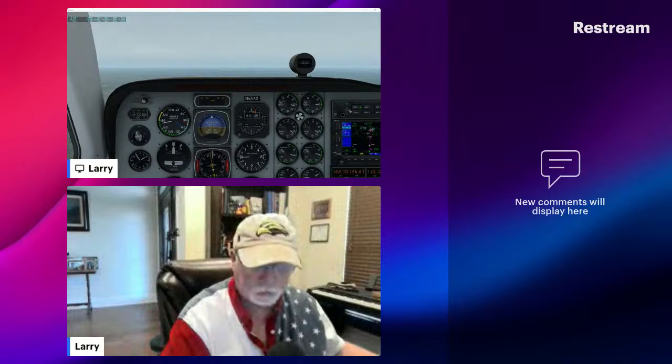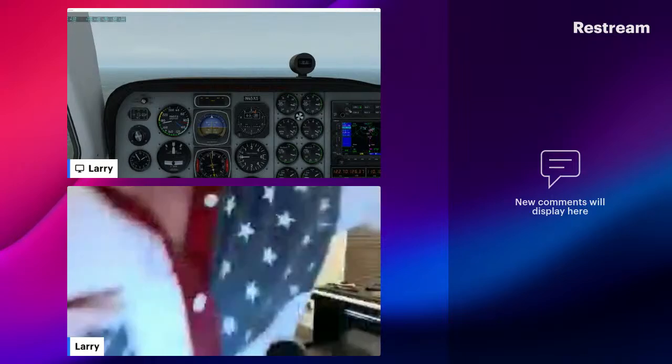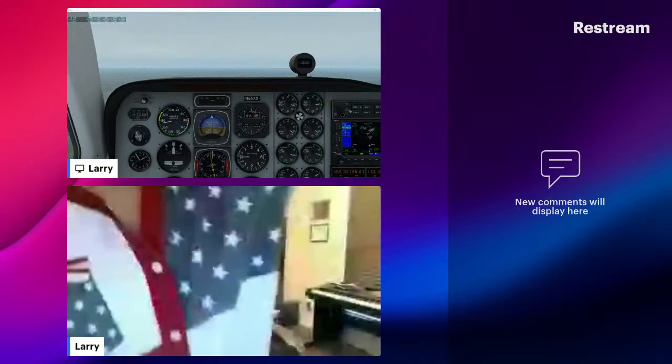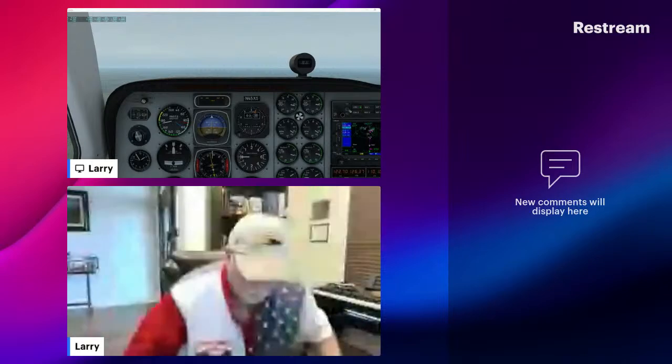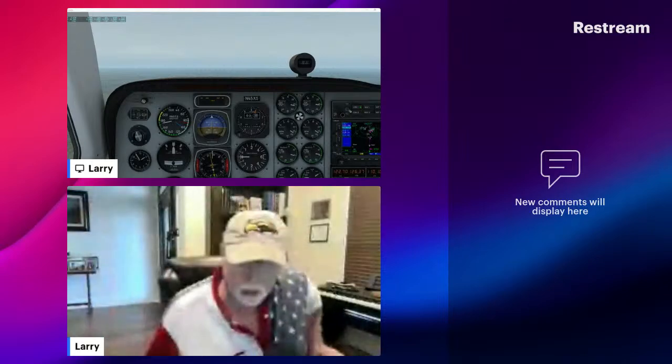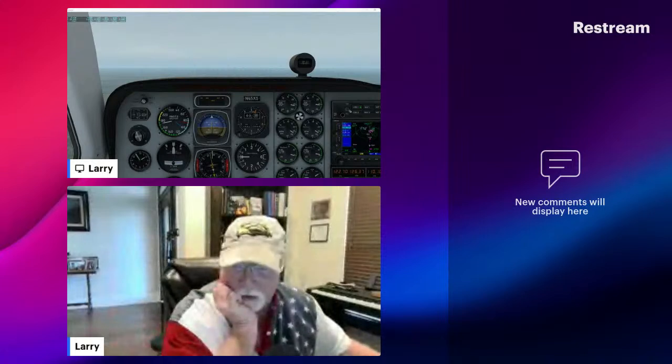Let me see if I can get a speaker closer to the microphone. Maybe y'all can hear me. Okay, there we go. It gets a lot louder when I go to the outside view.